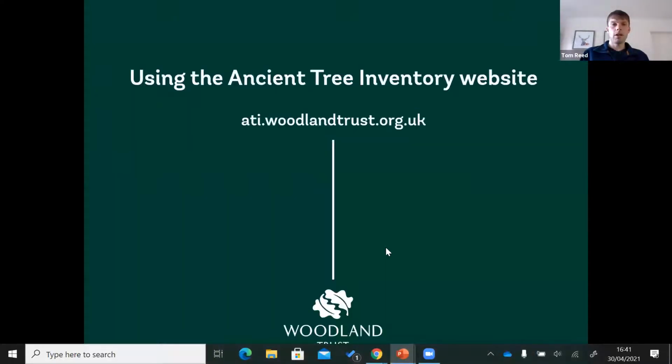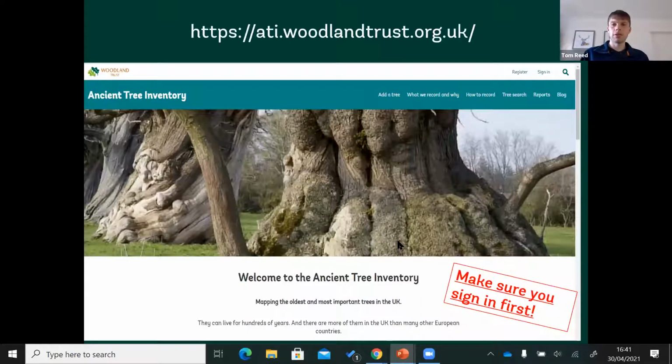This next bit, we're going to look at actually how to record a tree to the website. So the best way is to go out and actually have a go yourself, to be honest, but hopefully this will give you some few pointers. So in order to record a tree, you need to first register with the website in the top right there, where it's highlighted in red. And once you've signed in, you can click on add a tree, and you'll be taken through a recording journey where you can add in the information that you've recorded for your tree.